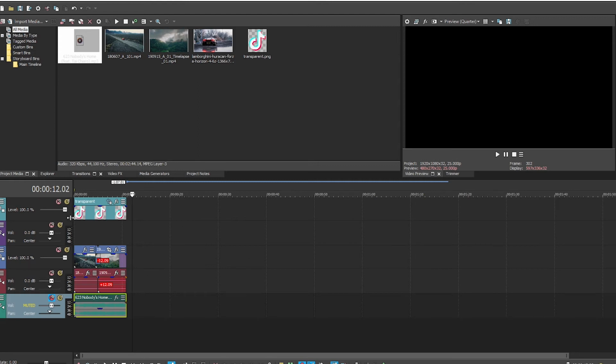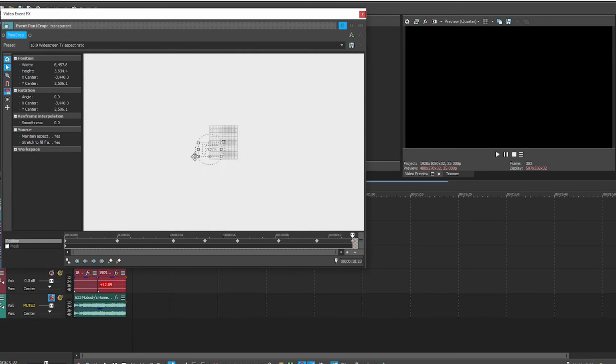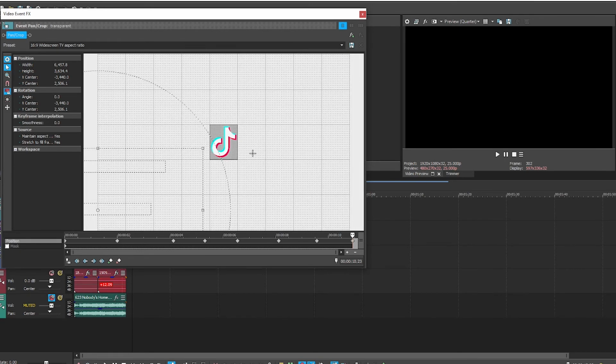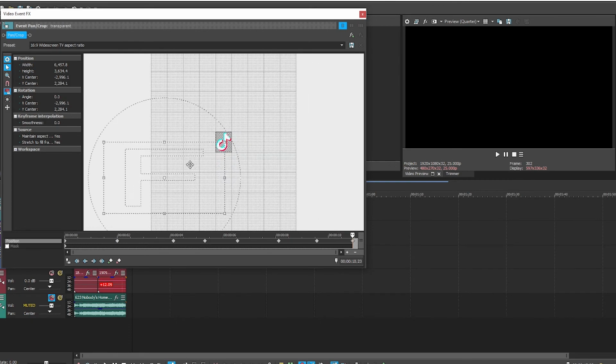Again, just to go over it, make sure you click on this, or you could right click and go to video event pan crop, and this is where all the magic happens. Hold control and scroll up to zoom in, and hold control and scroll down to zoom out. Then these are your anchor points. So basically it's easy, so just practice. And don't forget, don't go to mask, stay in position because you're dealing with the position.